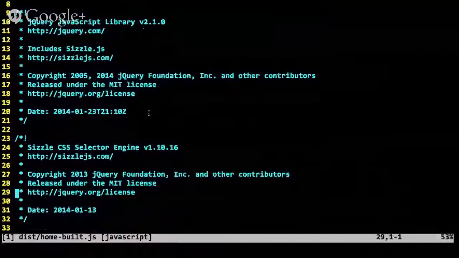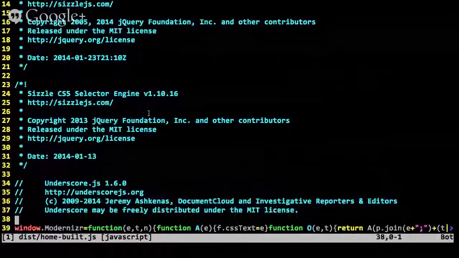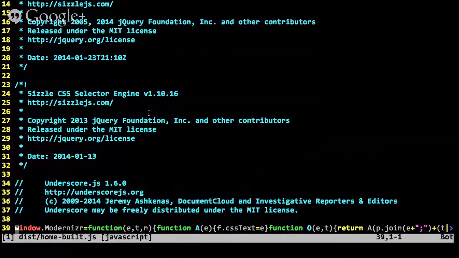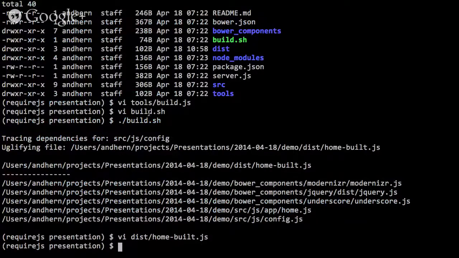Modernizr. Can you opt out of that? Yes, there is. It's a different configuration setting. On your build configuration, you would set that up differently. But everything is inlined into one and minimized and obfuscated, uglified, as you can see.